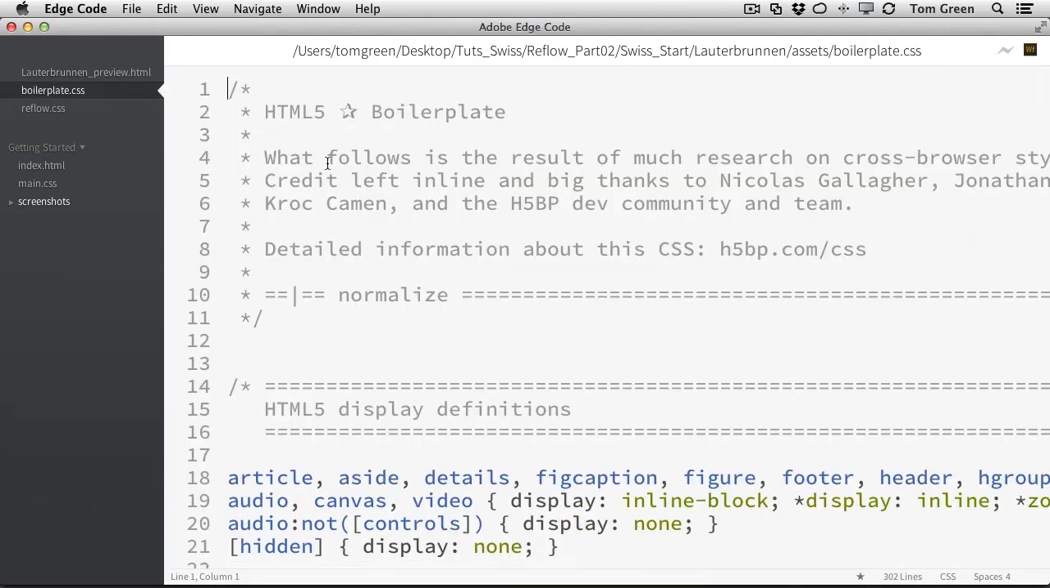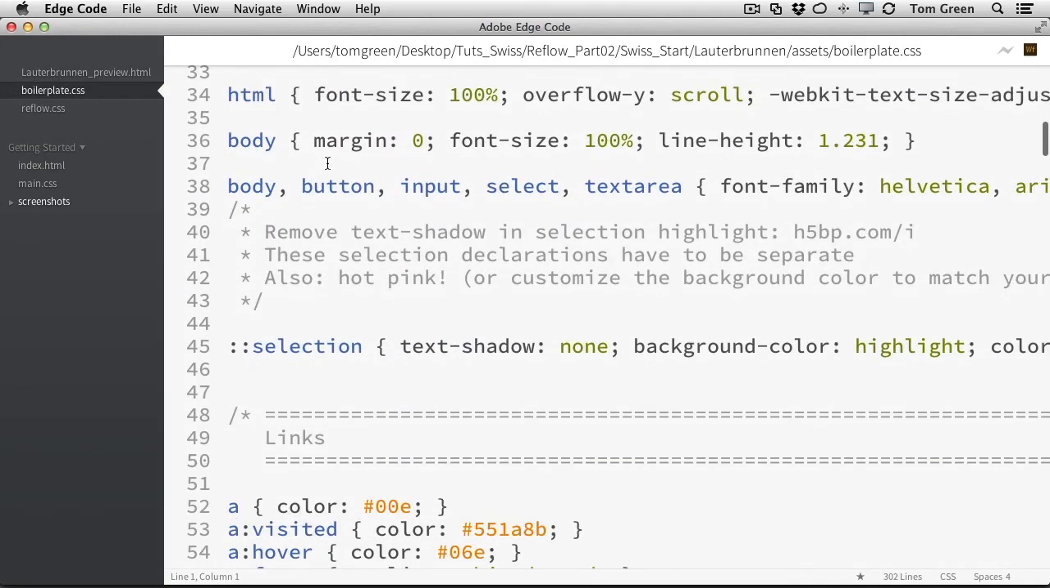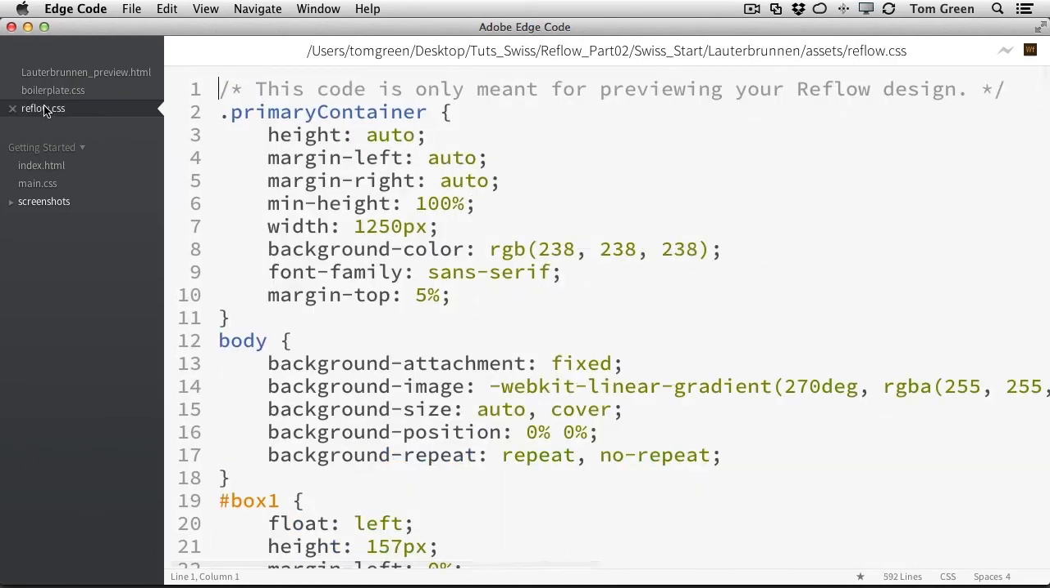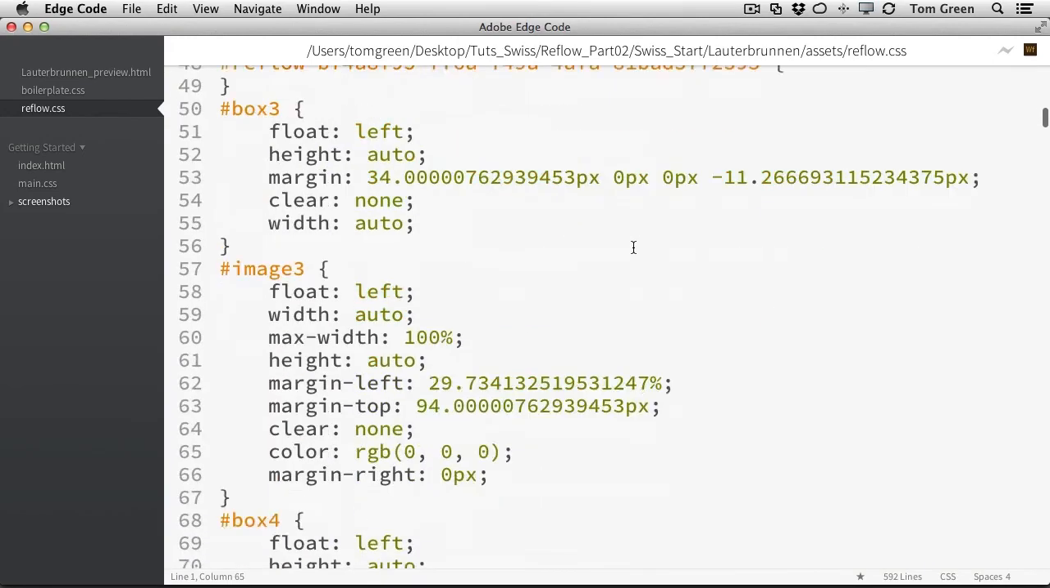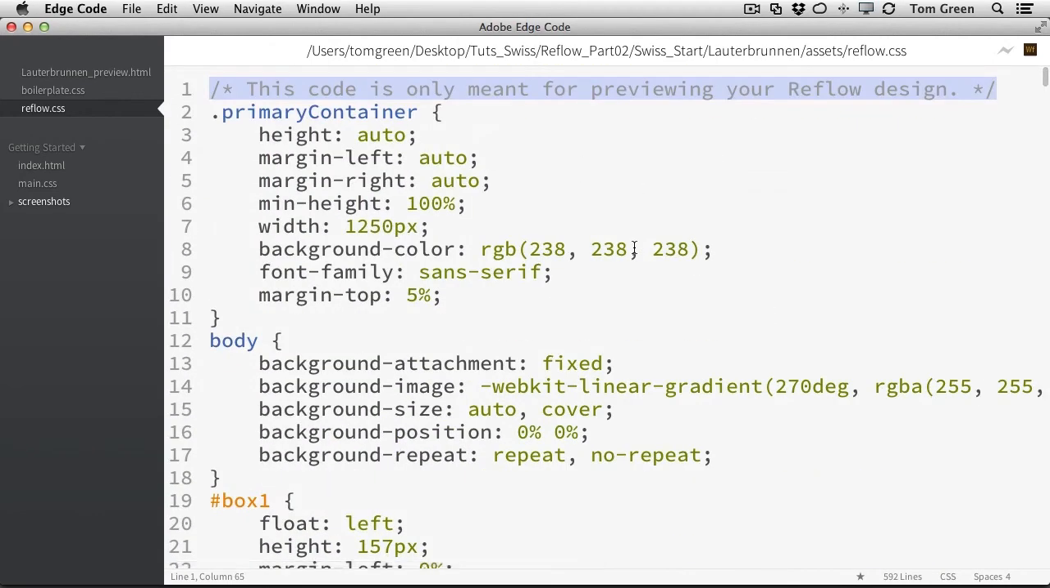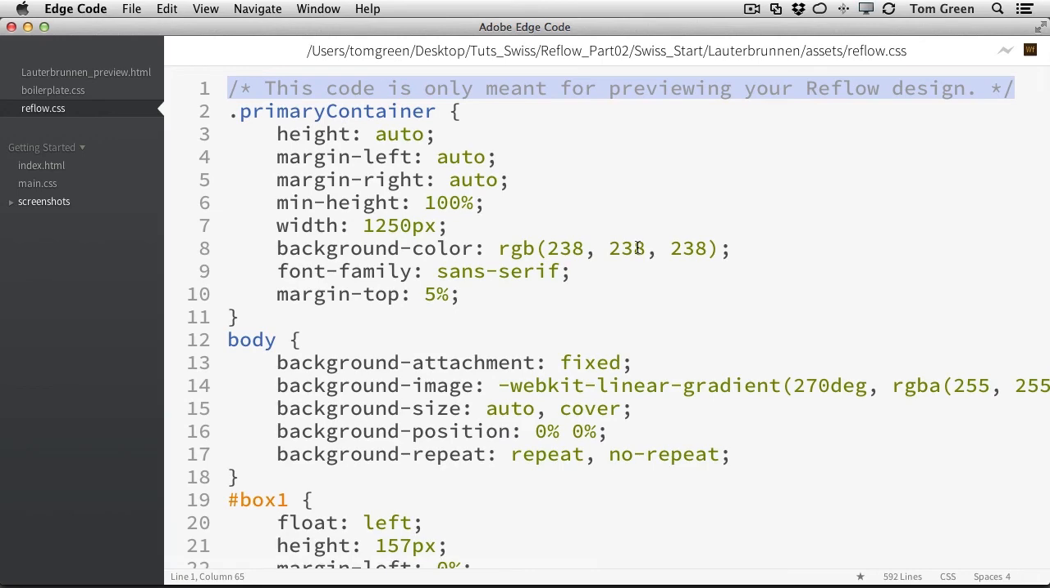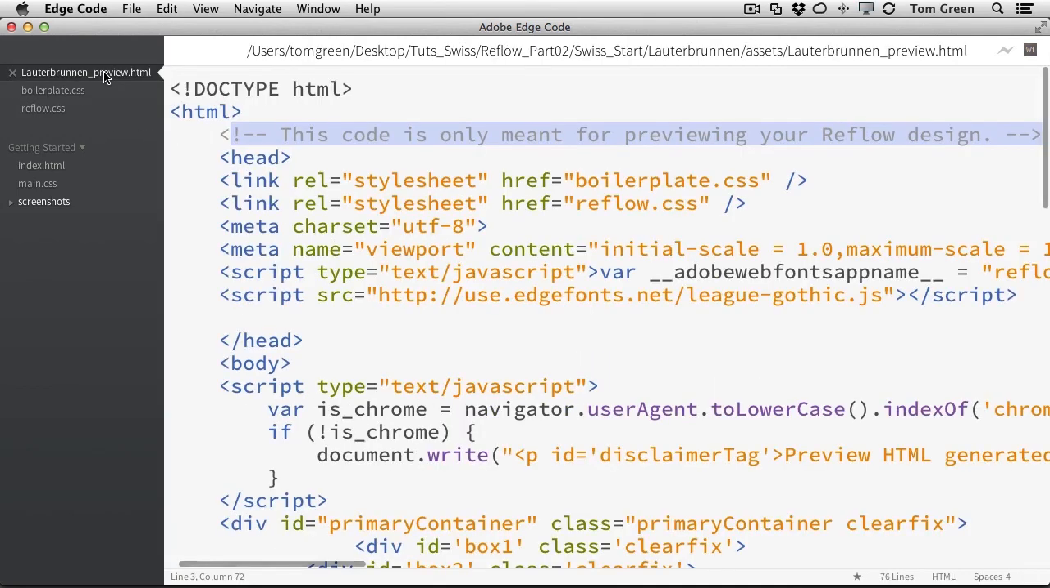There's a boilerplate CSS file that's created, of course. And here's the Reflow CSS. And again, there's the disclaimer. It's for previewing your Reflow design. I'm sure that at some point this will all change, but right now, pure preview. I won't argue with those of you that have, shall we say, issues with the HTML and the CSS. I'm pretty confident in predicting the code will be both cleaned up and most likely editable by the time that Reflow is actually released as a full product.